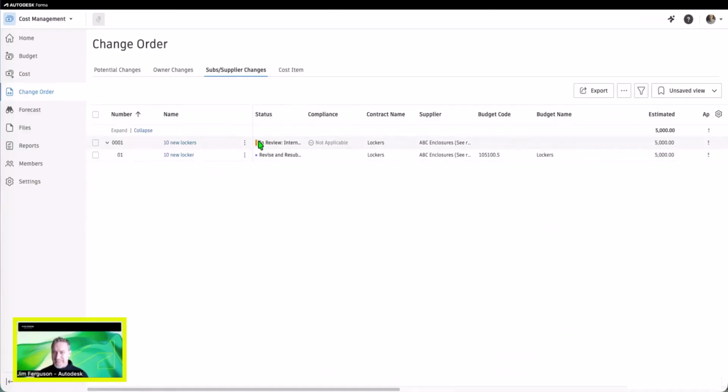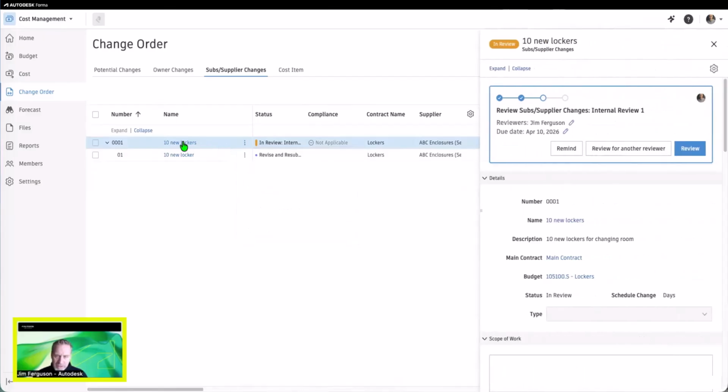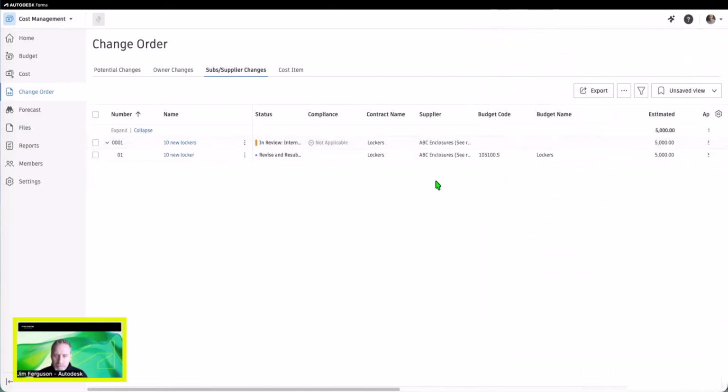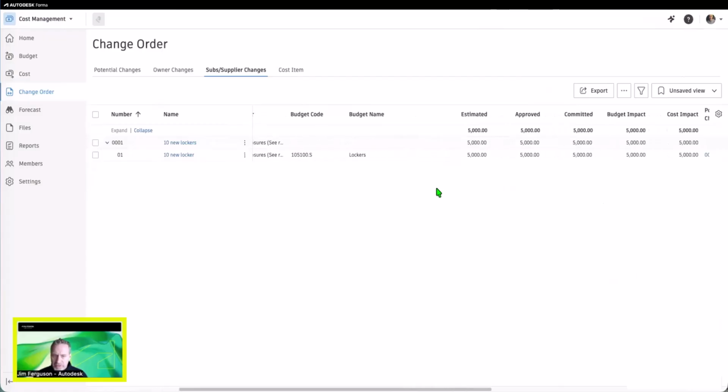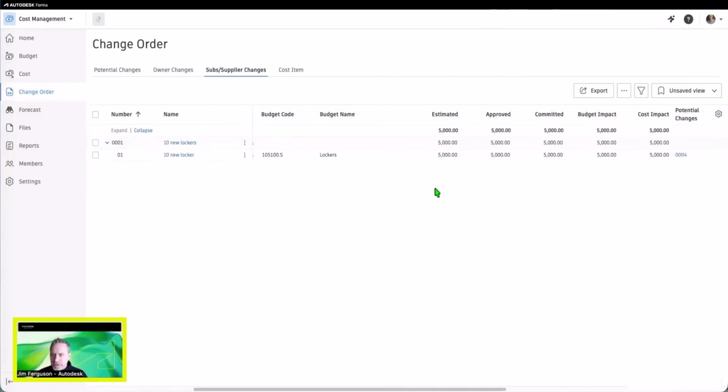You'll see the status that it's in. If it's in review, which it says, I could either approve it right here, or if I'm inside the flyout, I could go up and approve it from over here. And again, the screens are similar to the previous ones where you're seeing the estimated amount, the approved, the committed, the budget, and the cost impact.